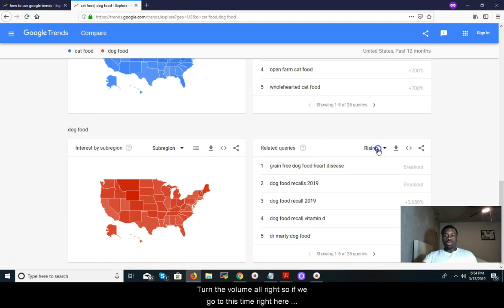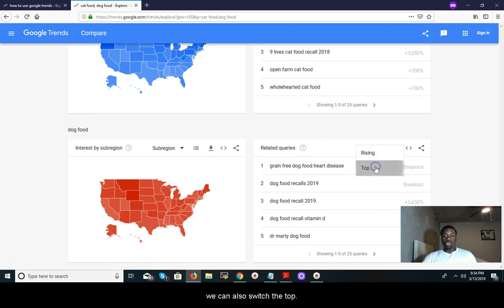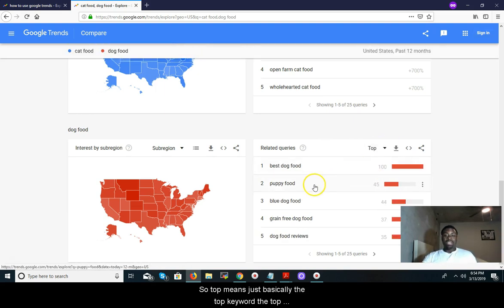So if we go to this tab right here, we can also switch to top. So top means basically the top search terms that are related to dog food. So right here we see best dog food is coming up number 1. Number 2 is puppy foods. And number 3 is blue dog food. That may be another brand. And then 4 is grain-free dog food.